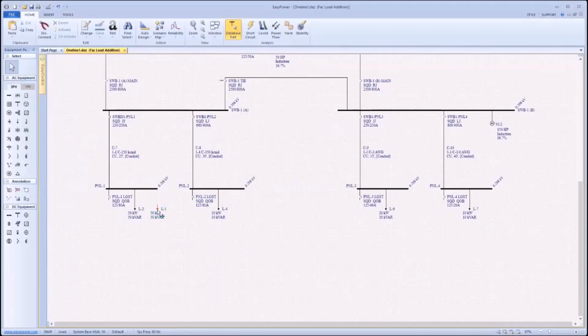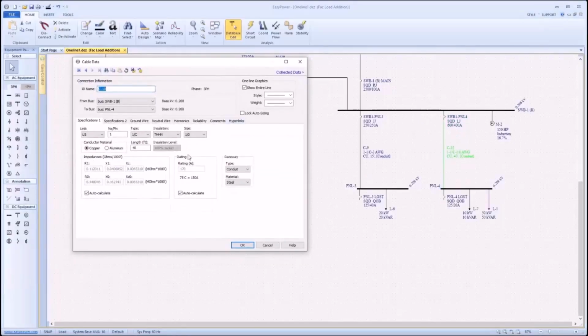Let's disconnect that and put it over here, for example, where we've only got 10 kW of load, and we've got a 400 amp breaker here, and only a 1/0 cable. Let's change that real quick. Let's just change it to 2 sets of 250. Plenty of size there.